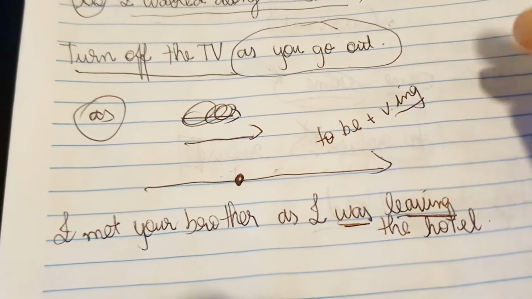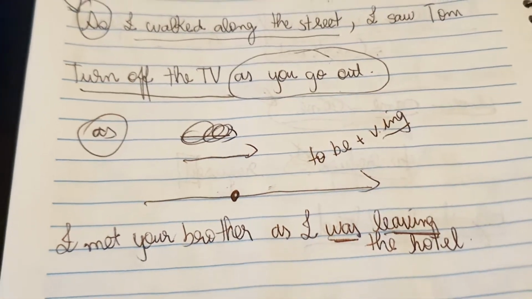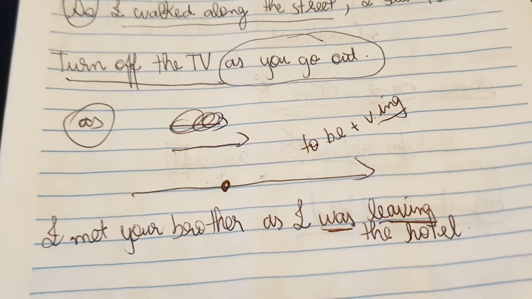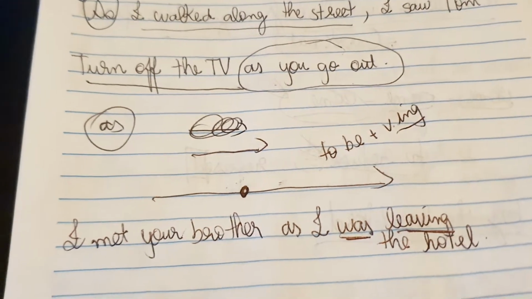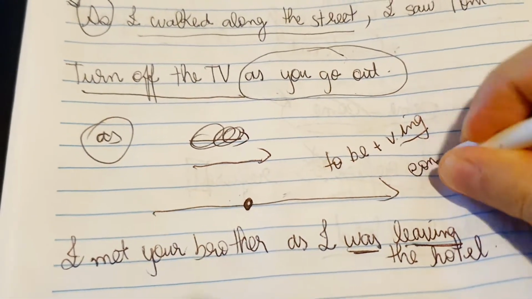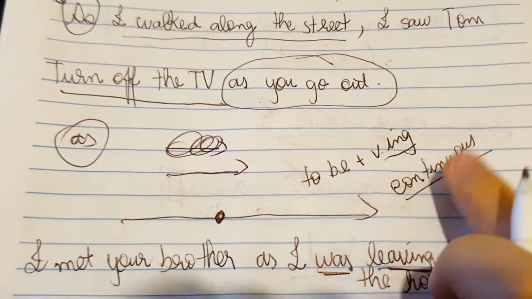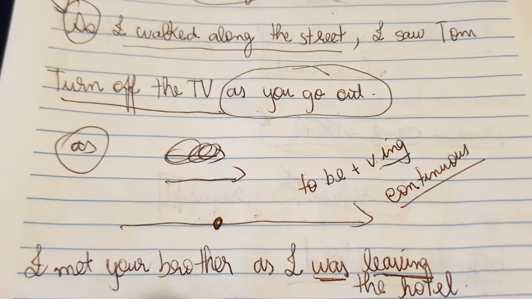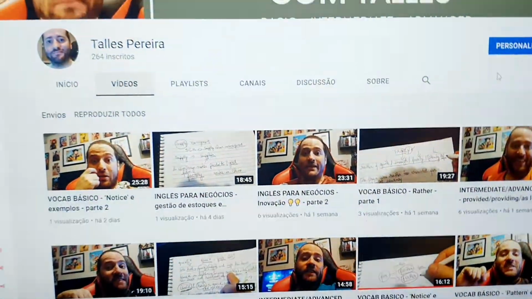Continuous action verb tenses, which are, here we can have the present continuous, the past continuous. We have already studied it. I recorded some videos about the continuous tenses, so you can check it out. You can search my channel. I tell people sometimes that it's very easy, very straightforward to search content in my channel.